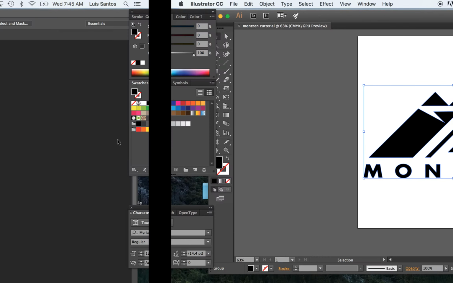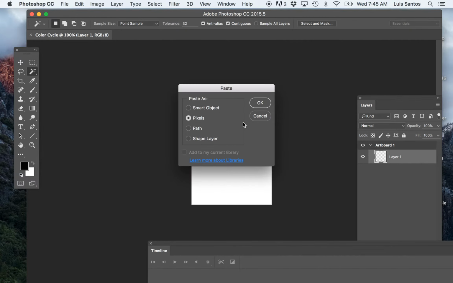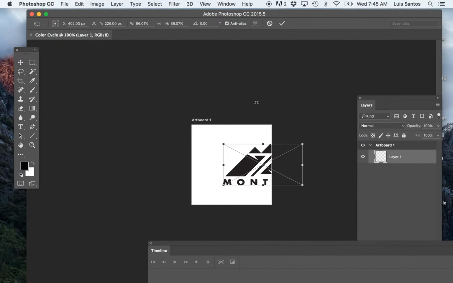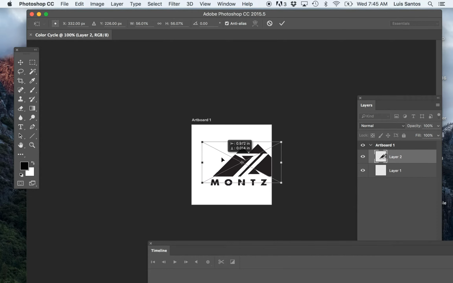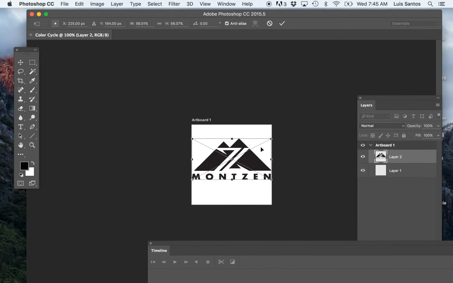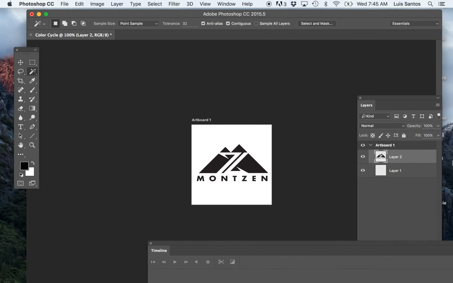Command C, go back to Photoshop and paste it. I'm going to paste it as pixels. You'll have to place it, and it's waiting for your decision. I'm going to resize it a bit and put it in the center. Now, there's a way to automatically center it. If you hold the Shift key and select both, and go to the Move tool by clicking V, that's a shortcut, you can let Photoshop center it for you automatically. It looks like it's centered already.